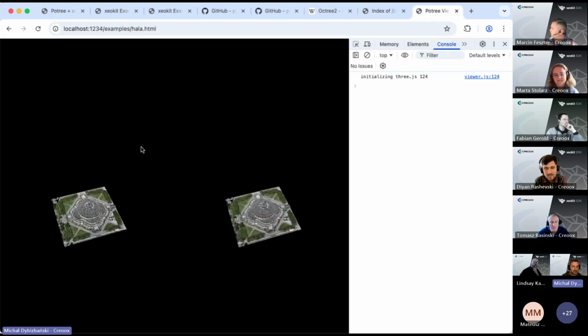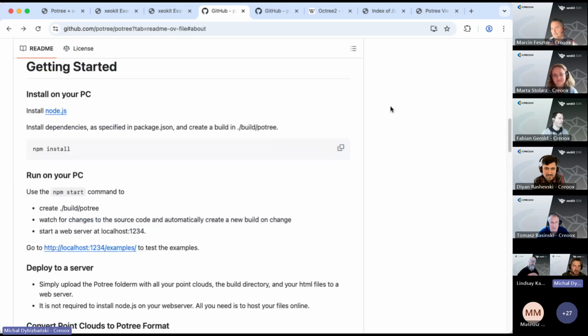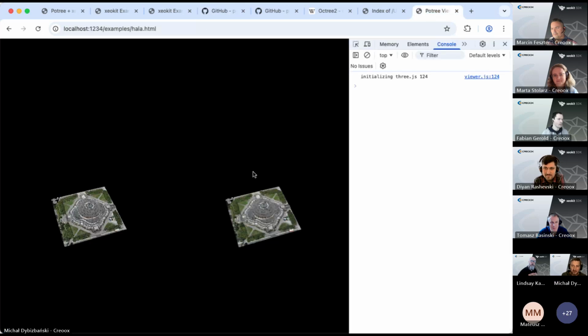So here is this proof of concept work implemented in the browser, and the model is Hala Stulecia in Wrocław, also known as Centennial Hall. And this viewer here is based on the reference Potree viewer as defined by the original GitHub project, where the left-hand side is a canvas rendered with Three.js, like in the original Potree viewer. And on the right-hand side, we have a canvas that is rendered with xeokit SDK.